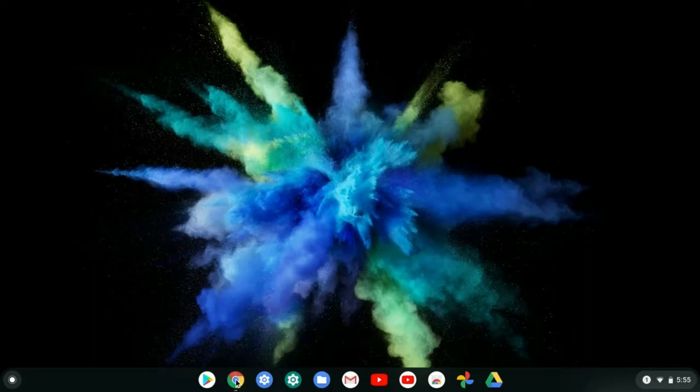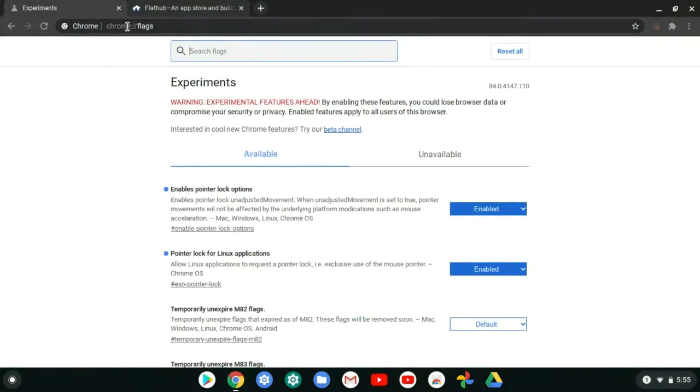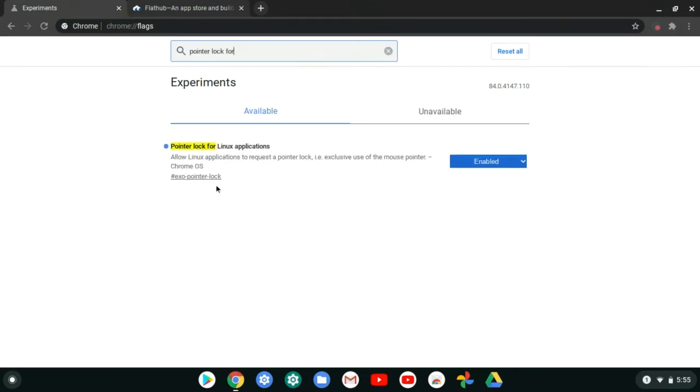So all you need to do is, well, I already have it ready, but you need to go to Chrome Flags. You see right here? You need to put it just like it is, or it's not going to let you get here. C-H-R-O-M-E /flags. Do it just like this. So once you do that, what I need you to search up is pointer lock for Linux applications. You're going to see that right there. You need to enable that and restart your Chromebook. Once you do that, then you're pretty much done.